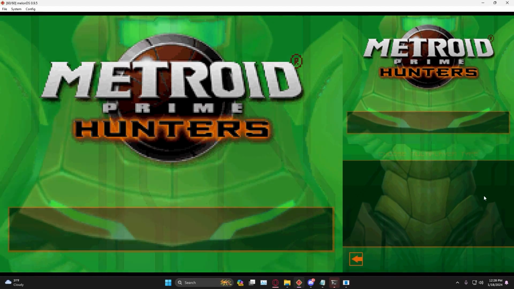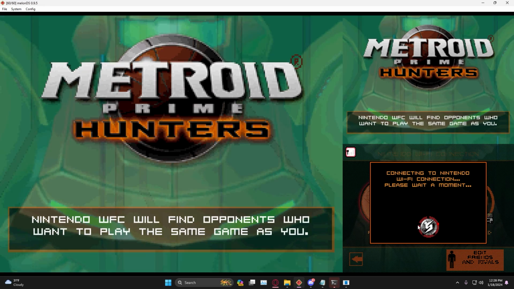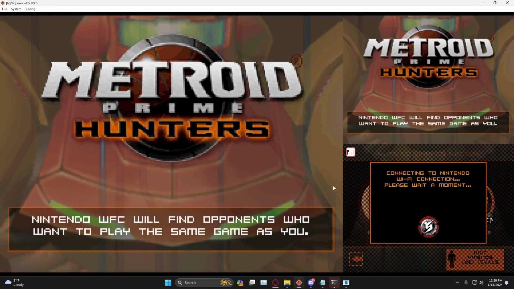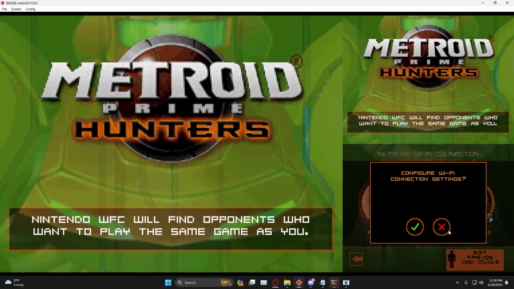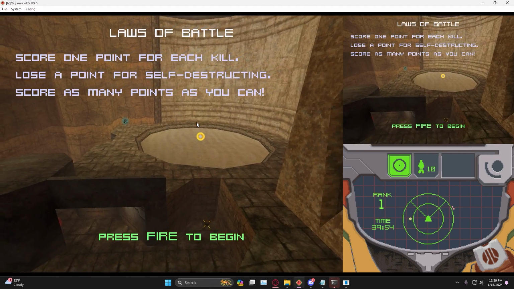Every time you exit online mode, you're going to have to restart the game, because if you try to connect again, it just won't work. Yeah, as you can see, it turned green and then it turned red. It's like confused or something. I honestly don't know.